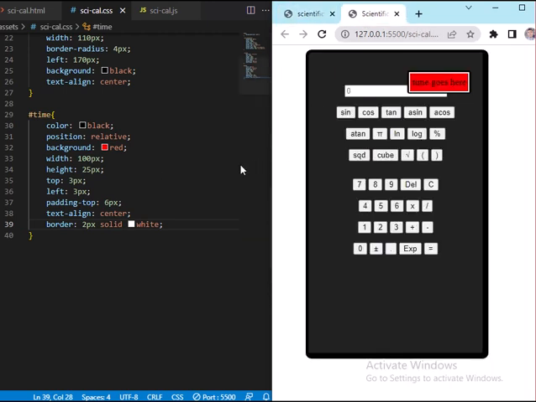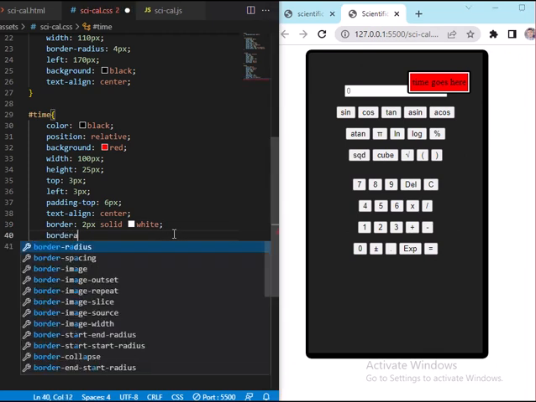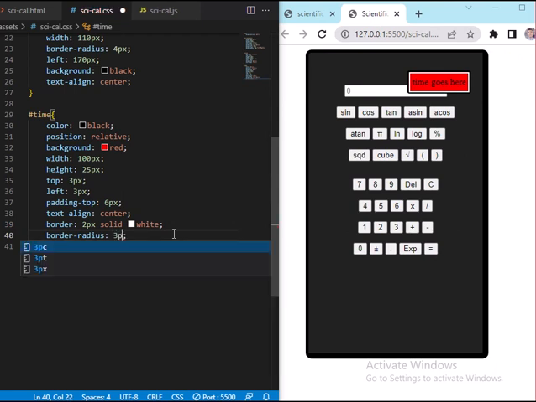But then we need to add border radius at least to make it round. So we add a border radius of 3 pixels. We set that so you can see. Now, like I said earlier, the time will be coming from JavaScript. So that's all going to be for the styling for the time.